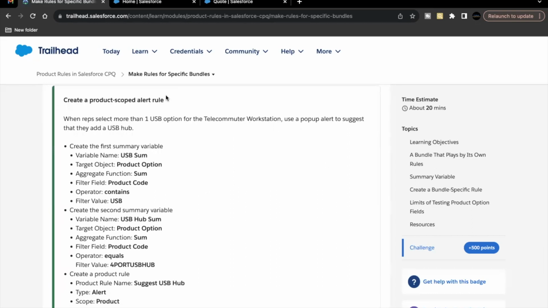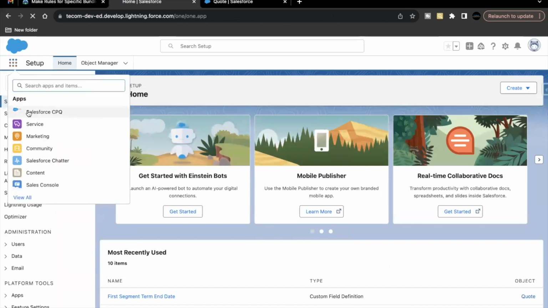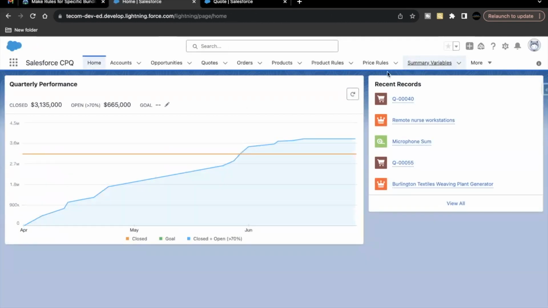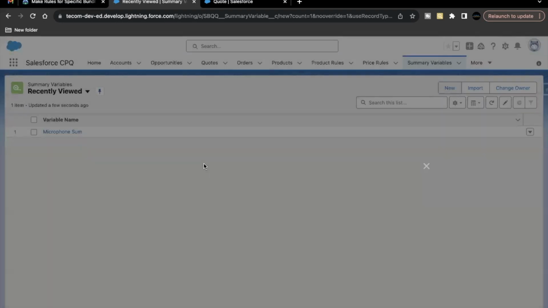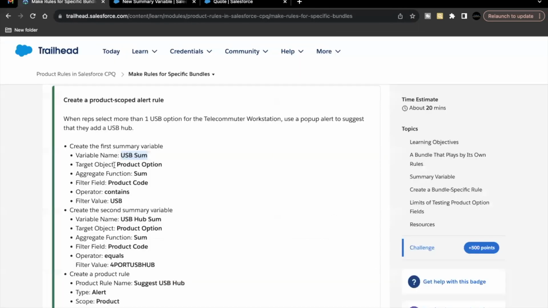Go to the app launcher, and the very first thing that we are going to do is create summary variables. The first variable that we are going to create will be USB sum. Let's copy this, go to app launcher, CPQ app, then click on Summary Variable. We are going to create a new one, so let's paste the name over here. Target object will be product option, aggregate will be sum, and filter field will be product code contains USB.